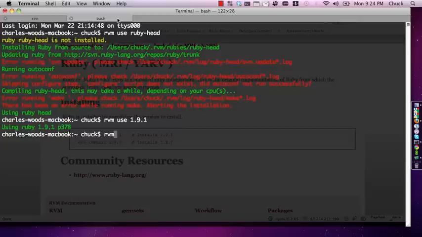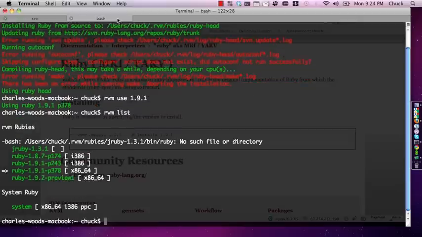If you don't have the version, let's see, I'm not sure. Let's list all the versions that I have really quickly. rvm list, I think it is. Okay, so this shows you all the versions that I have. So I don't have version 1.8.6, for example.